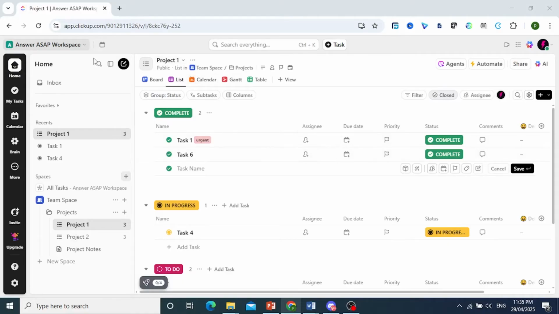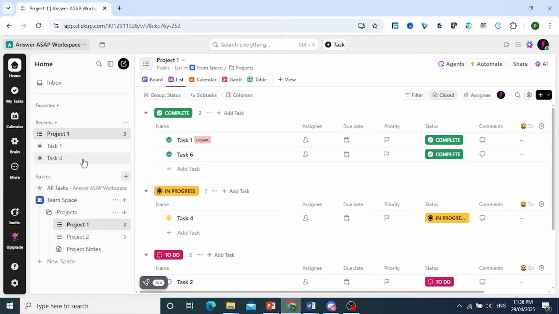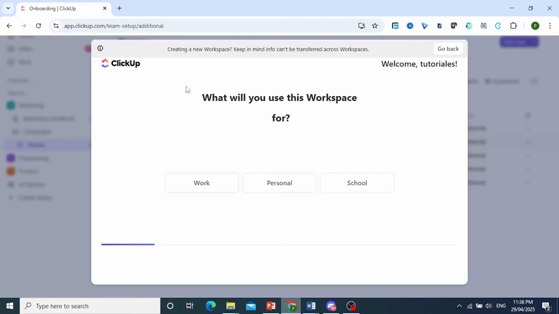Now, when you're logged in, you come in the top left. So I'll click on this workspace I'm currently on right here, and we'll get a drop-down menu, right? All I need to do is come here and click on Create Workspace. So we click on that, and we will be redirected to this page where we have to choose what we're going to be using this workspace for.